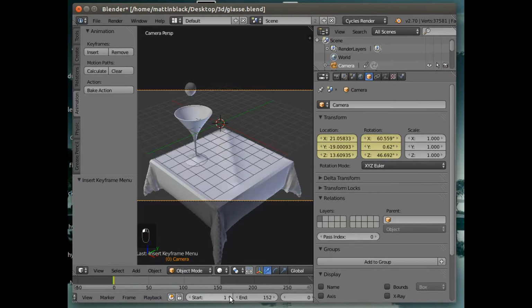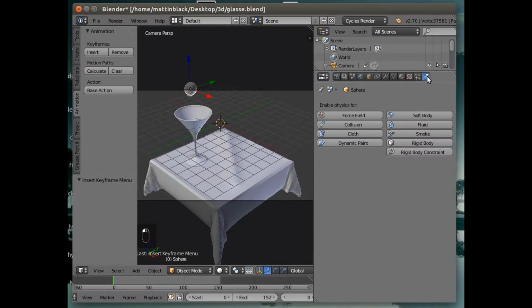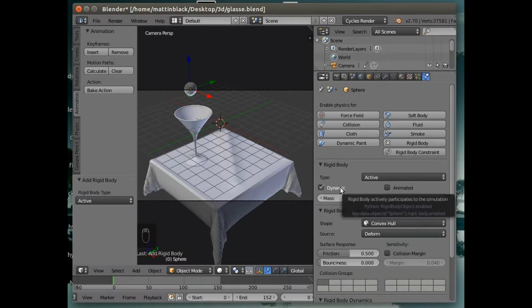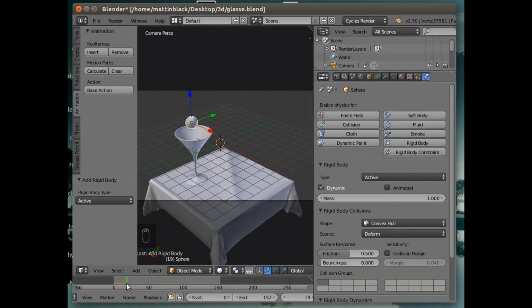Insert prop to freeze the camera. I think I've already got it. It's okay, staying put as we want it. Right, so the next thing to do is to make this what in jargon they call an actor, which means that it's an active rigid body. It's dynamic, so it moves.